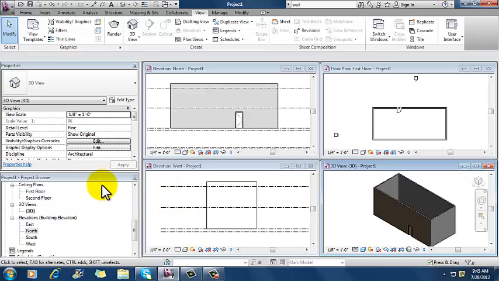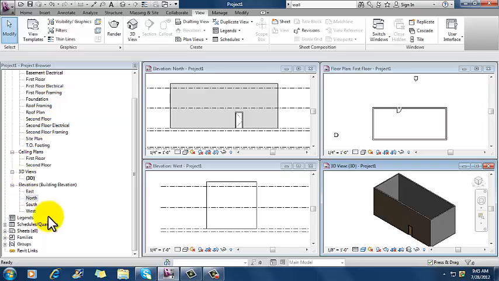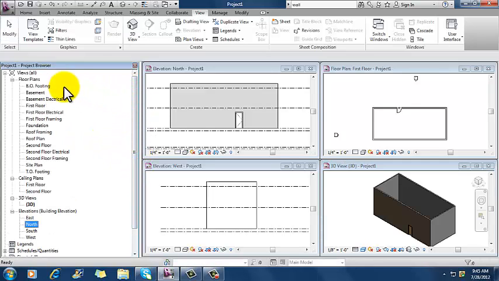So I'm going to go into this properties dialog box here and just click the red X and close that box. And what I'm doing, I want to just maximize how much of this project browser that we can see, just so that we can organize it just a little bit and explore.